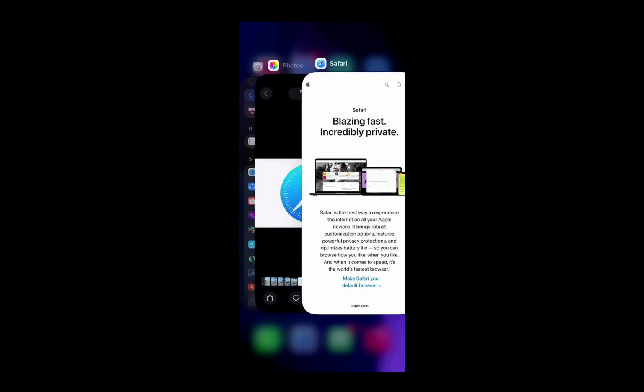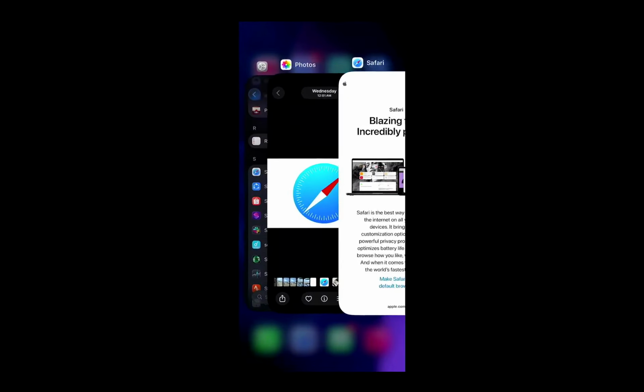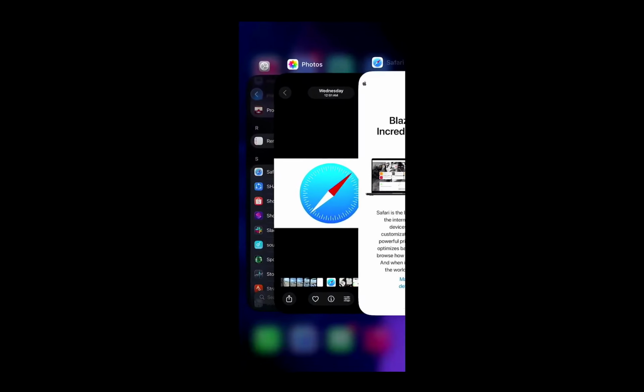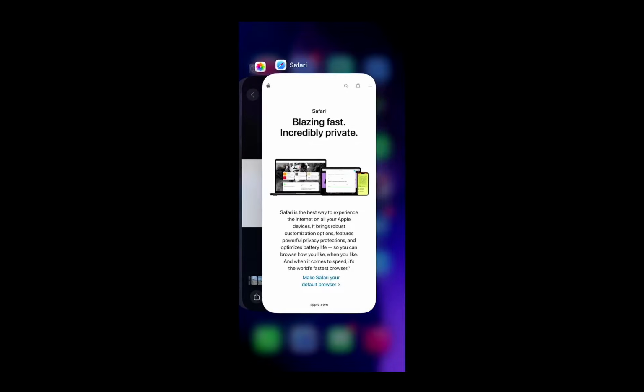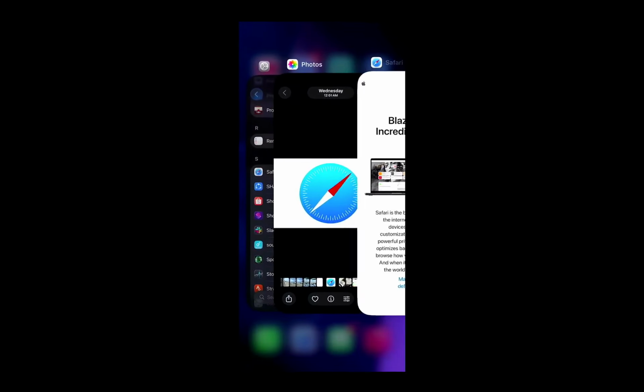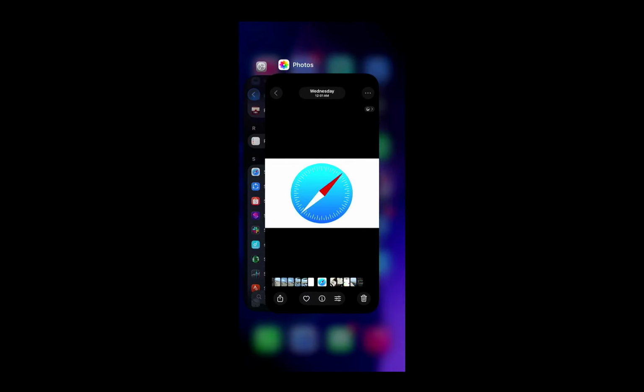Once you have the app switcher open, you need to close Safari. Look for the Safari preview card in the list of open apps. When you find it, swipe the card up and off the screen to force close it. This action effectively stops the app from running in the background, which is vital for clearing out any temporary glitches or issues that might be causing problems.